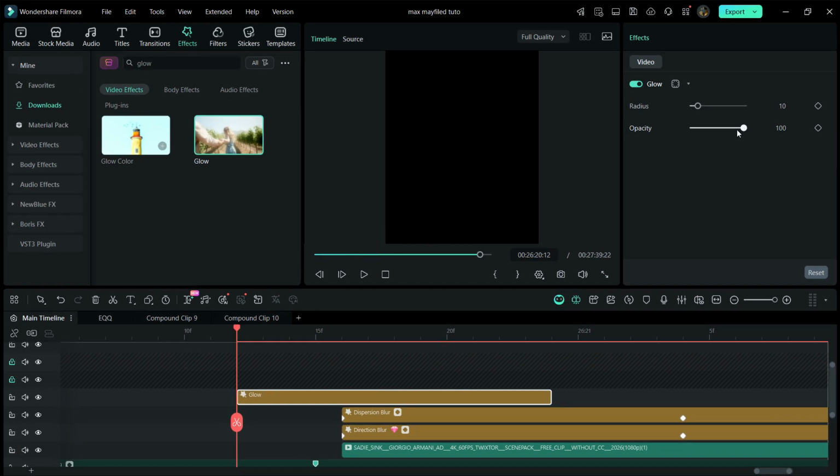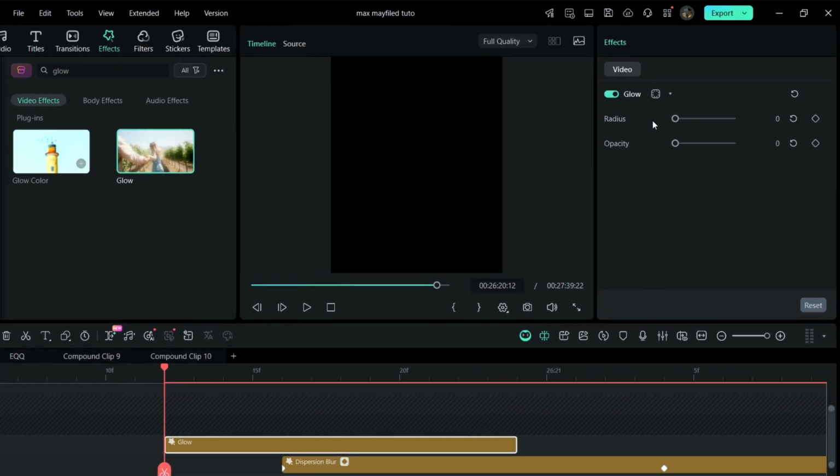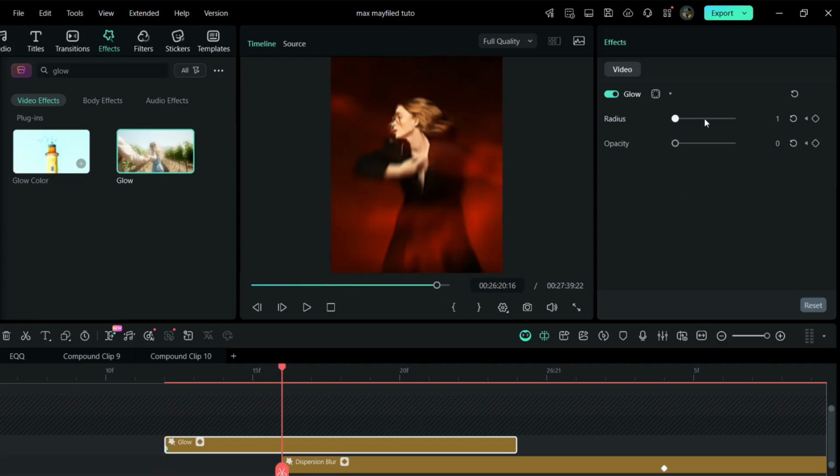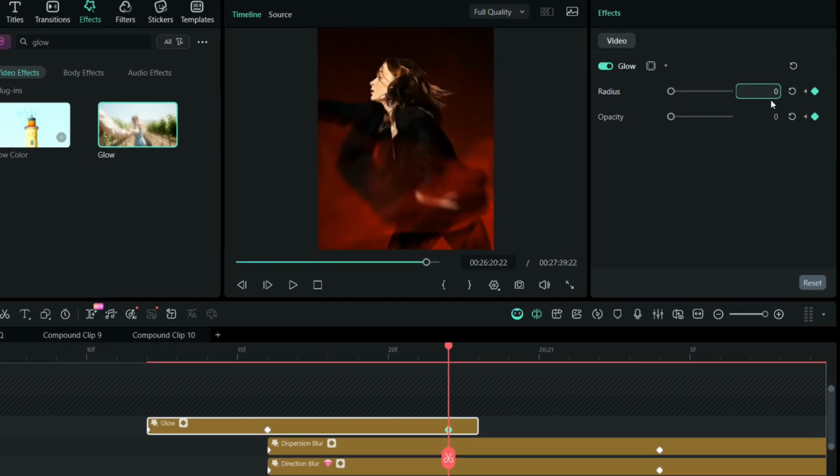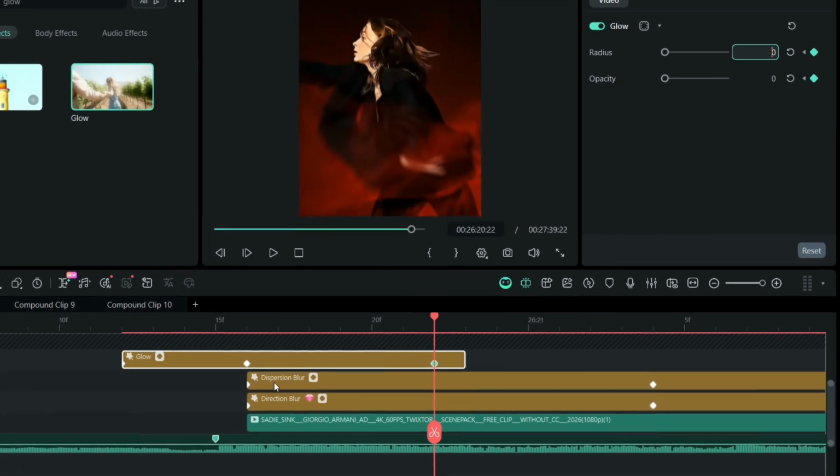Now on the very first frame, reduce the radius to 1. The opacity to 0. On the middle keyframe, increase it to something like about over 70 radius and then 50 opacity. And then on the very last frame, make the opacity and the radius again 0. Well, so we have these three effects, and they are looking like this.